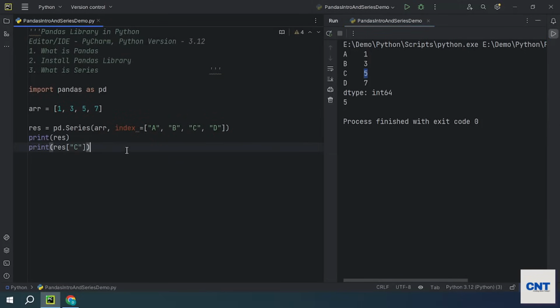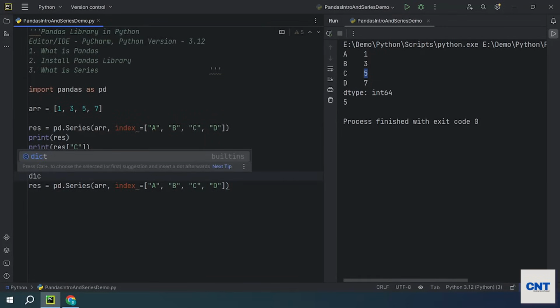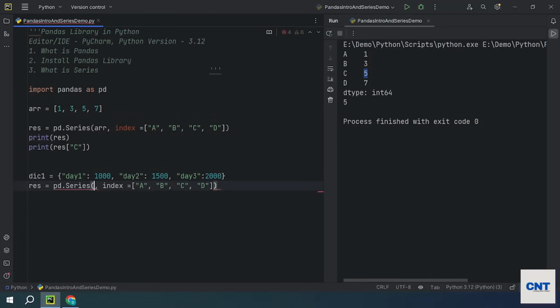This is 5. Okay. Let me take one relevant example, that is the sales on a daily basis. This time we can create a dictionary, right? Day 1 sales, that is 1000. Now let's pass on the dictionary, right?